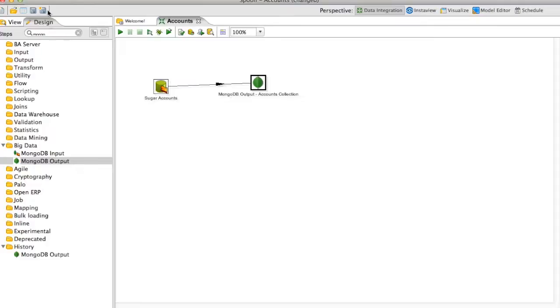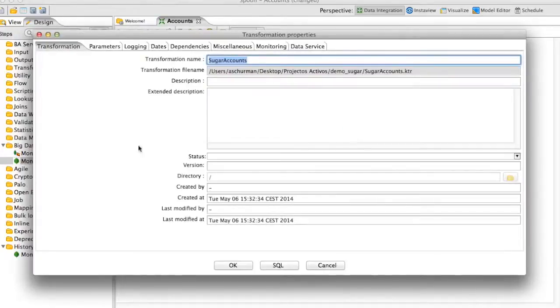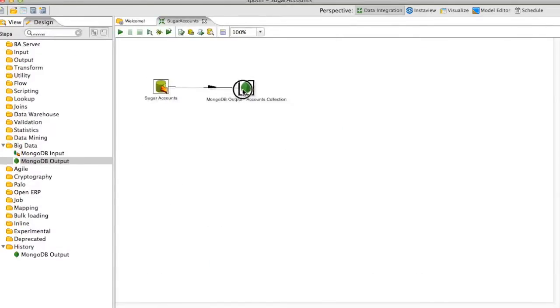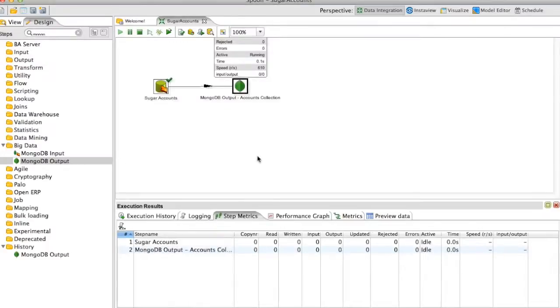Perfect. So now that we have this, let's just save it. Let's see, accounts. Sugar accounts. Sounds better. Perfect. Now that we have all this done, let's execute this. One second, let's just launch it. And you're gonna see that here at the bottom we have only 50 records.